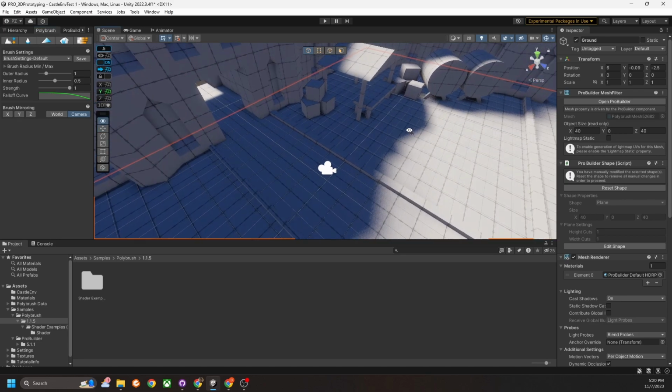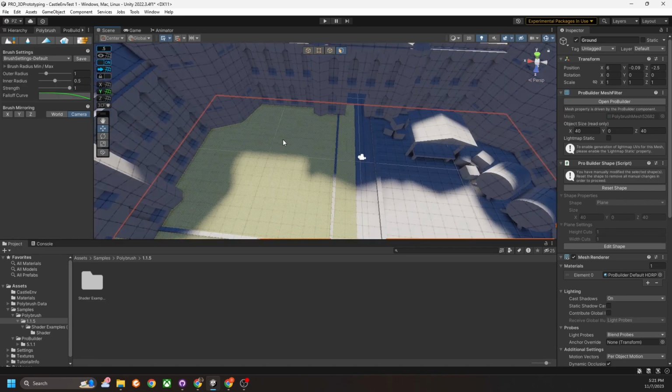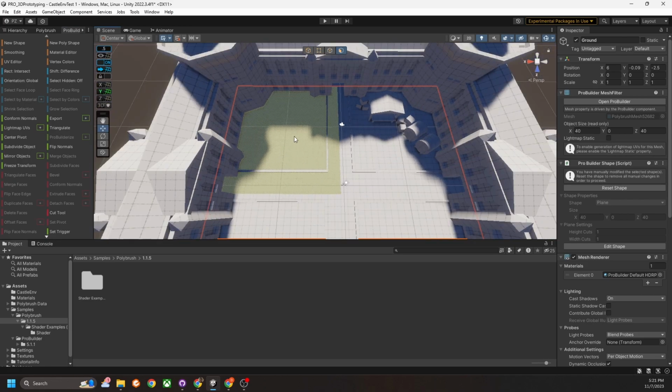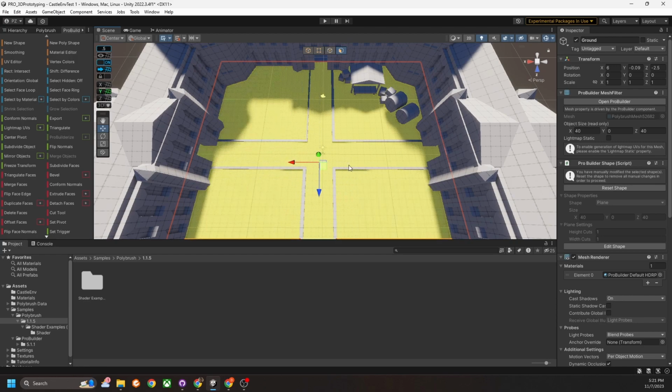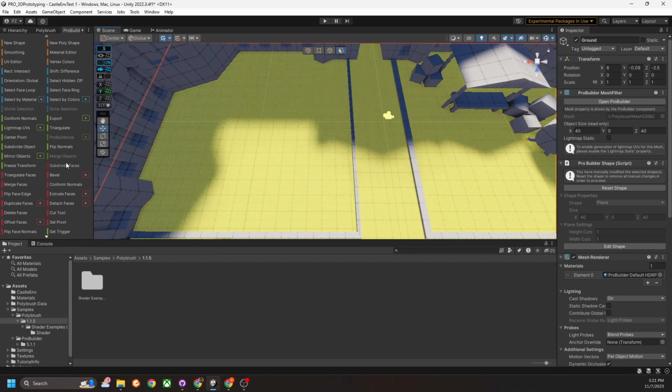Okay, so I have the floor selected. Now I can go to face selection mode and of course to ProBuilder. If we select the faces that we want to subdivide, maybe you want to subdivide some of them, maybe you want to subdivide all equally. So I will just press subdivide faces and it will create several subdivisions.